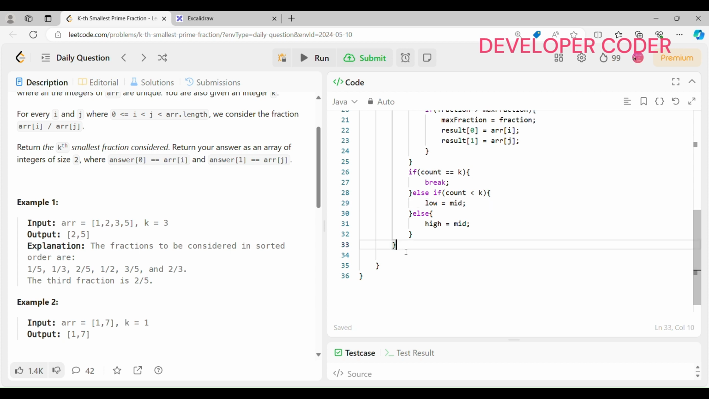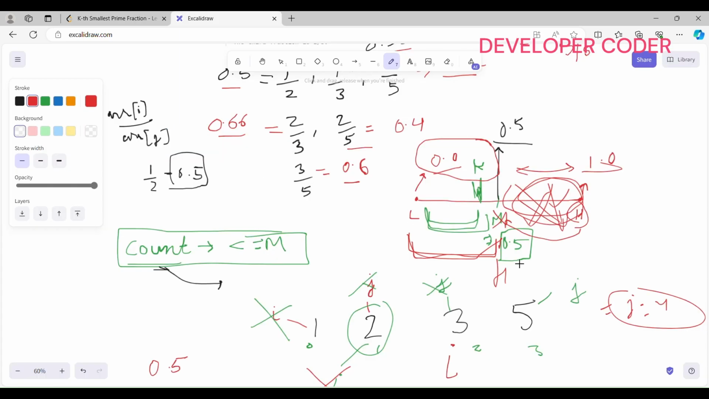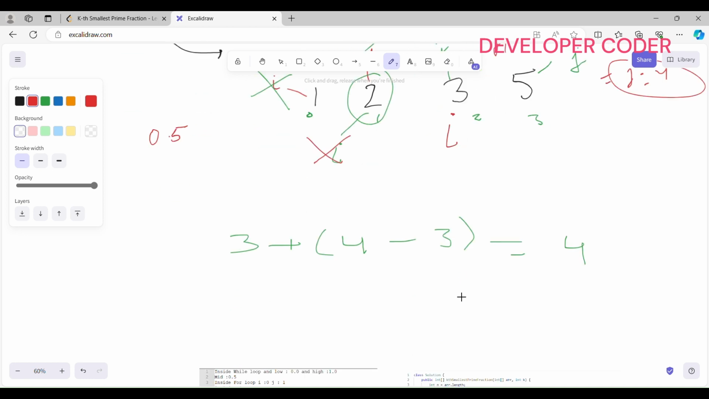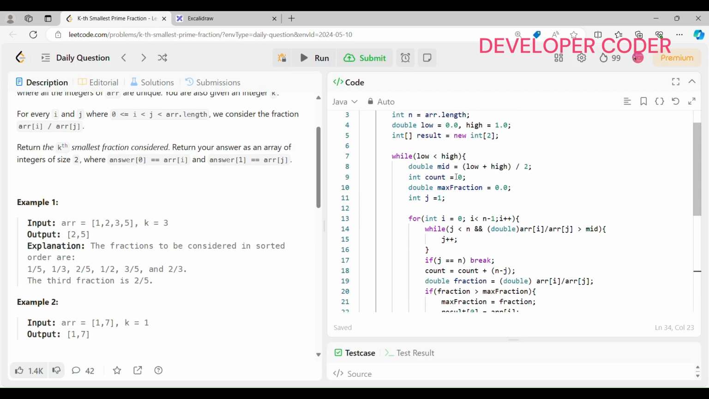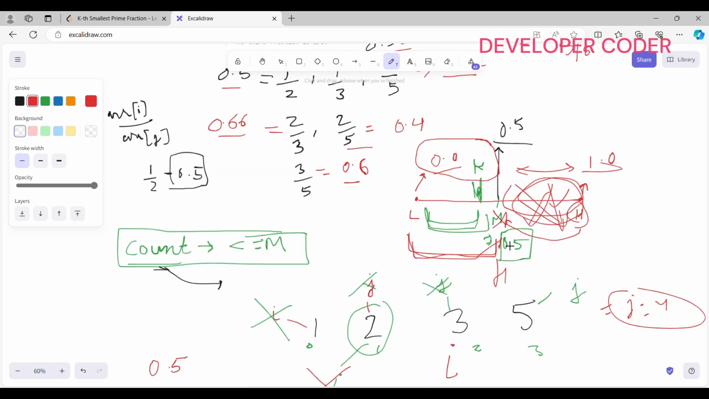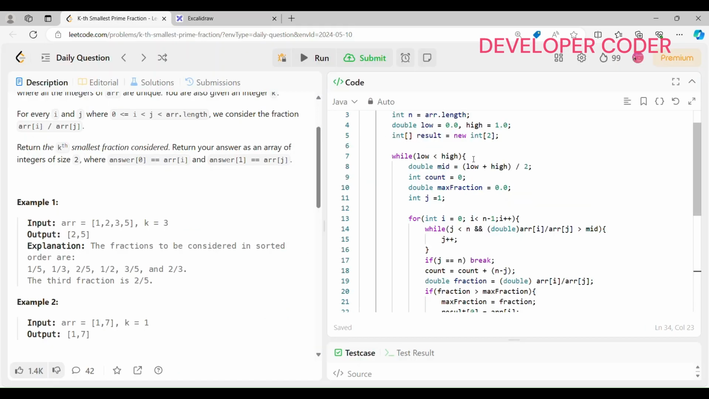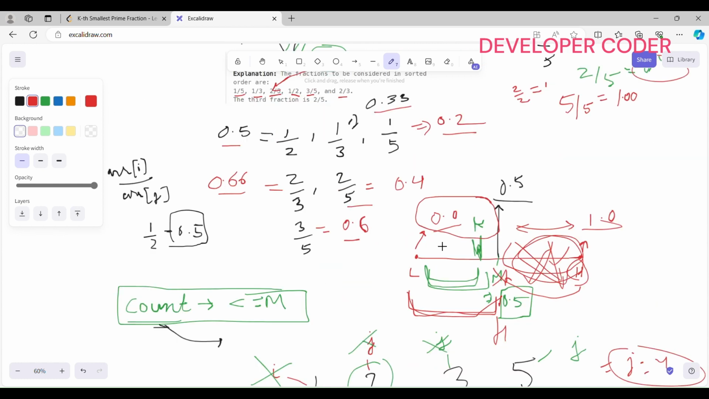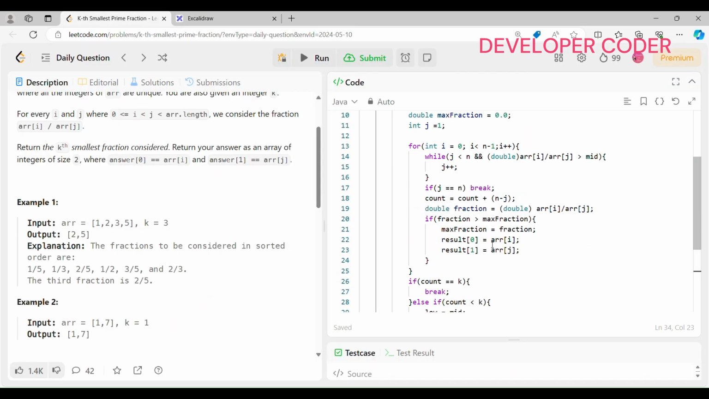So I hope that this is clear, and in the end I am just going to return one result. I hope that these lines are clear. So this is done. So now next time my low becomes 0.0 only, and my mid becomes 0. My high becomes 0.5, and low becomes 0.0, then mid becomes 0.25. Then I'm going to search for values in between those. But I hope that this part is clear what I'm doing here.